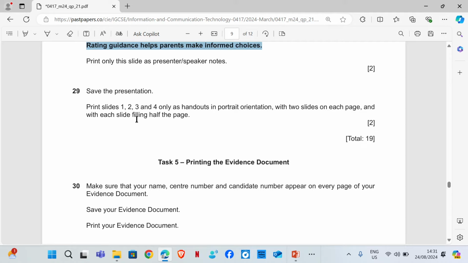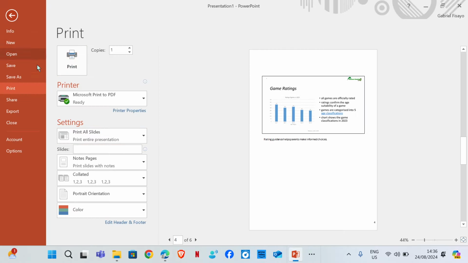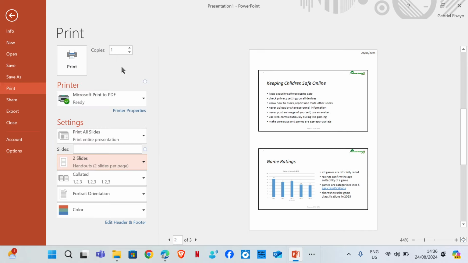Print slides 1, 2, 3, and 4 only as handouts in portrait orientation, with 2 slides on each page, and with each slide filling half the page. Okay, so we need to print slides 1 to 4 only. So we need to save first. If you want to save, you can either click on save or save as if you want to save with another name. Okay, so to print we need to change it to 2 slides.